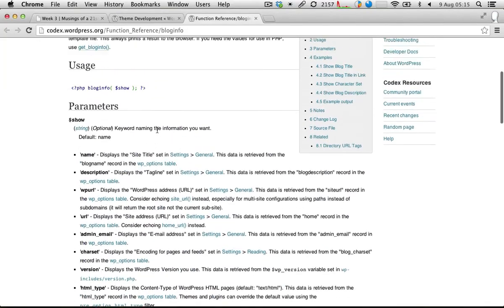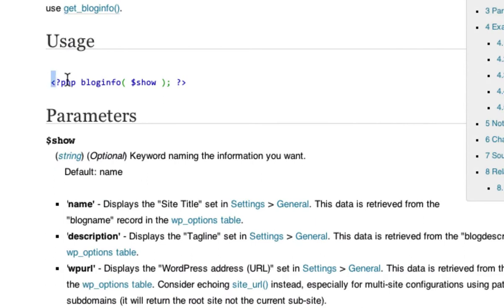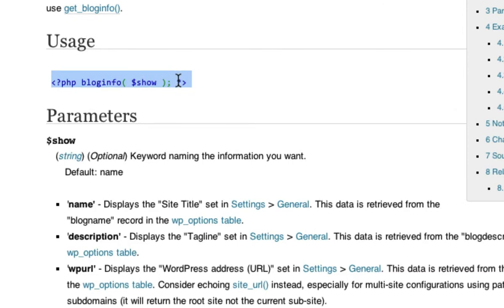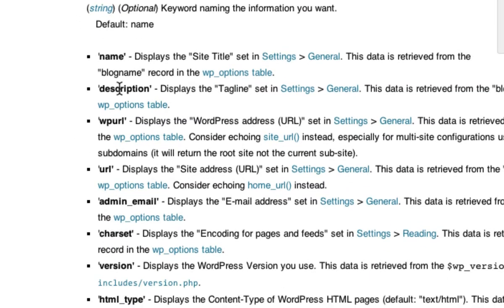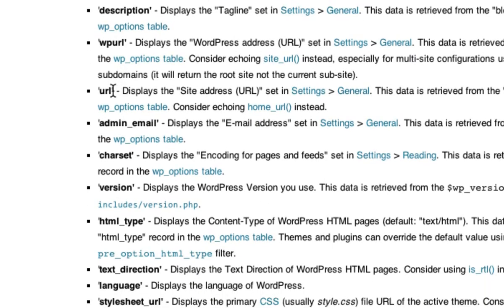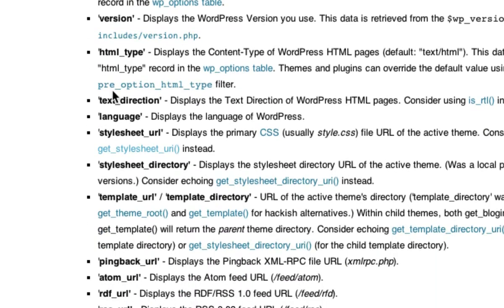Essentially, the form of this function will look like this. It's a bit of PHP code, so obviously it needs to be wrapped in opening and closing PHP tags. Then we call the function and pass it a parameter. This parameter tells the blog info function which bit of information about the site we want it to output. If we look down here under parameters, we can see all of the different options we can provide it: things like name, description, the URL of the blog, a whole bunch of different things.